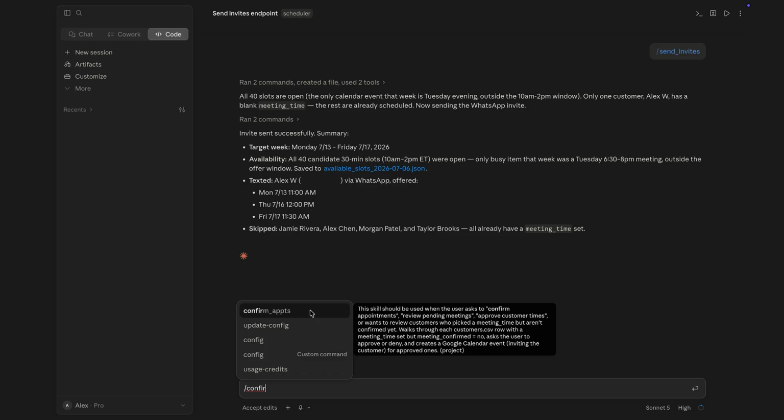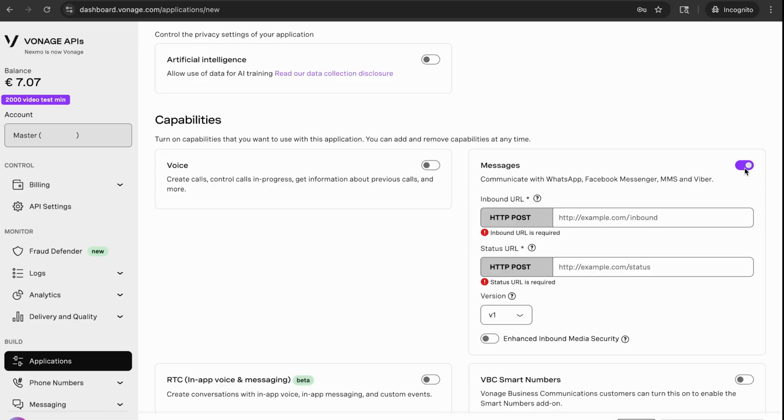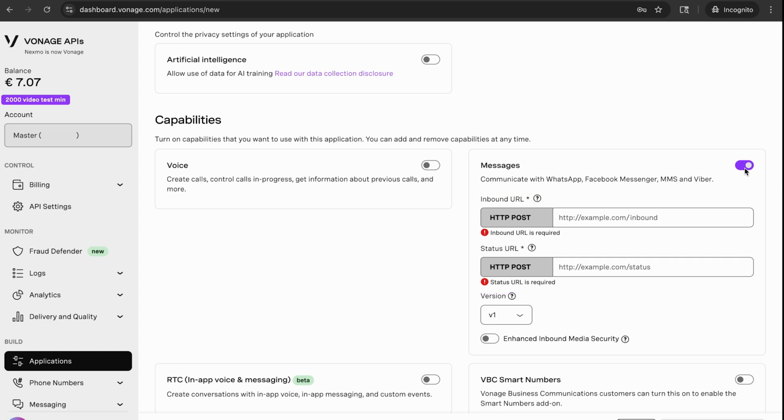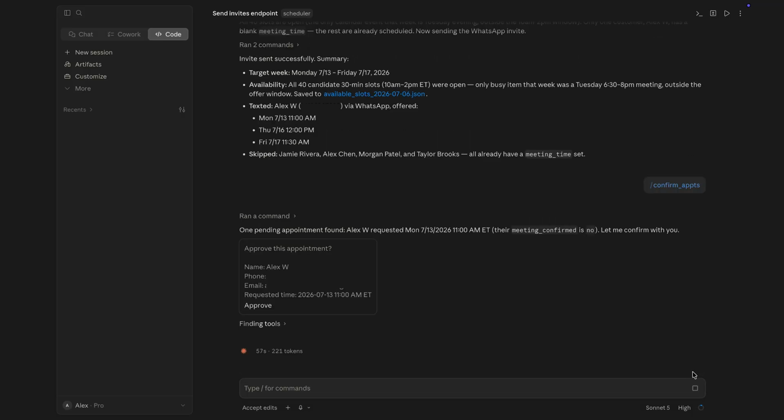Now let's run Confirm Appointments. I'm going to go ahead and manually fill in the meeting time in the customers.csv file. In a real scenario, you'd have the callback URL already set up so that when the customer responds, it's automatically written to the customers.csv file. Now let's run confirm appointments. I'm going to give my approval and then let it do the rest.